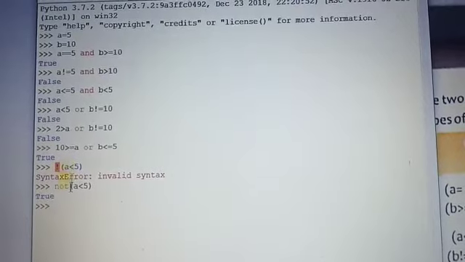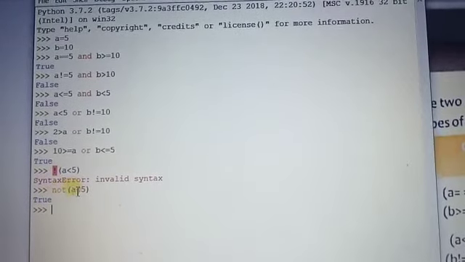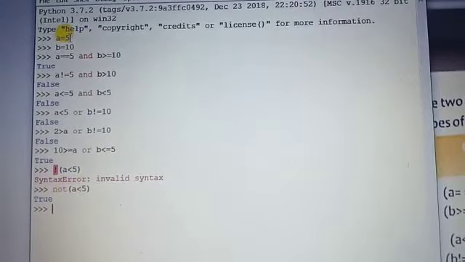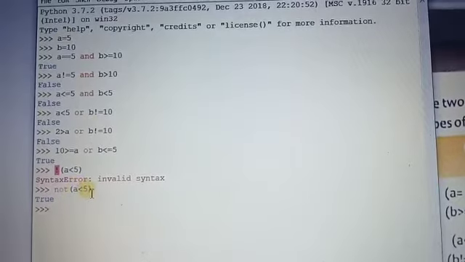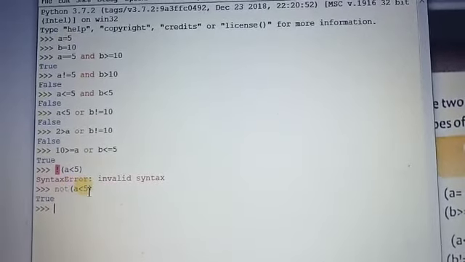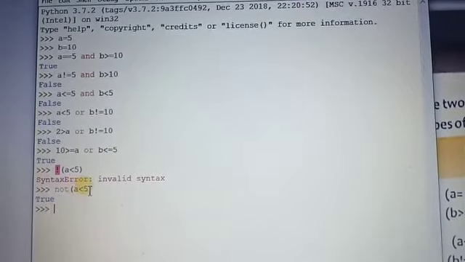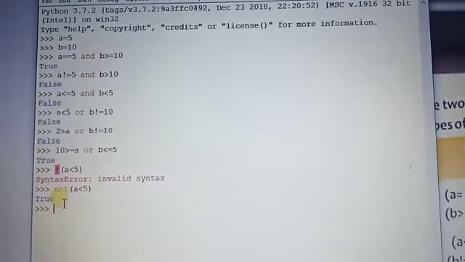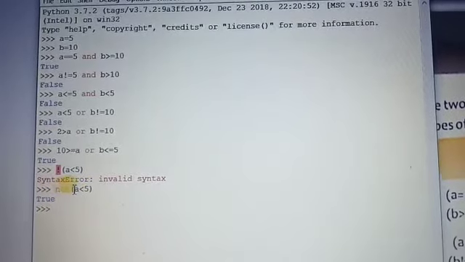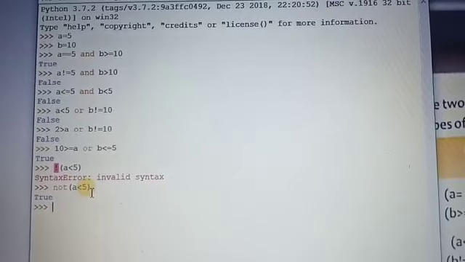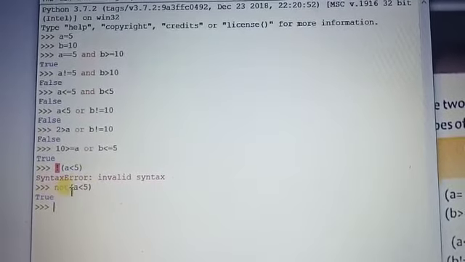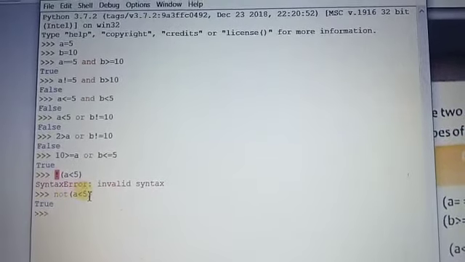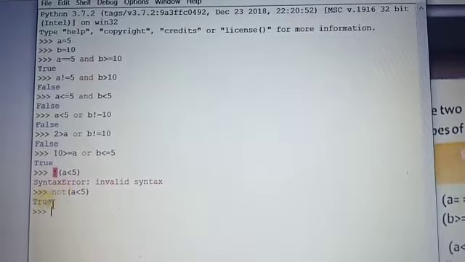Output is true. Why is it true? Because a less than 5, the value is 5, 5 less than 5. Internally it is evaluated false. 5 less than 5, no. But not 5 less than 5, that is true. So internally it is evaluated false, and not false is equivalent to true.